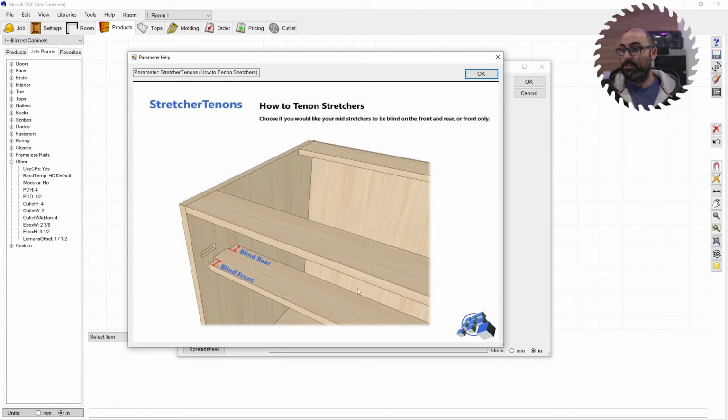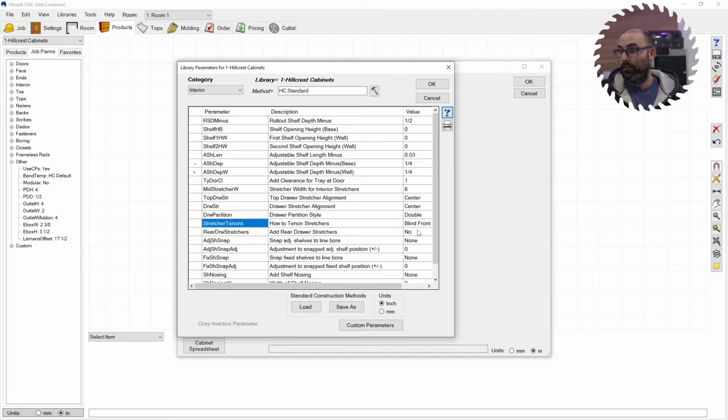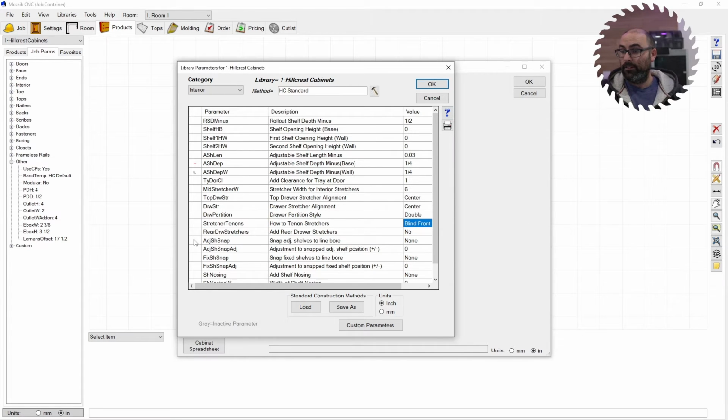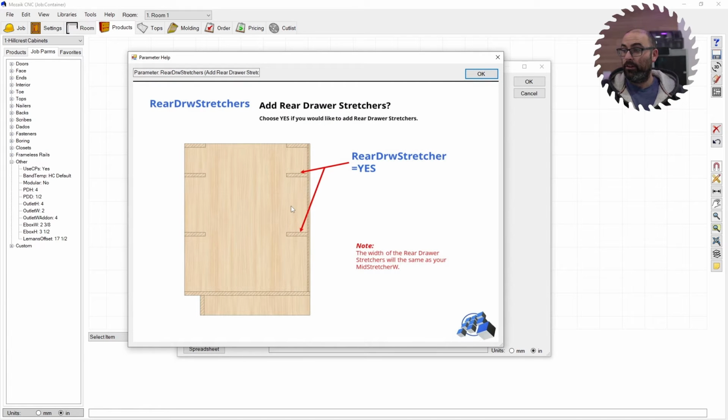Stretcher tenons. Do you want a blind dado, I should say? We do ours blind on just the front. They're too skinny to do a blind dado on both. Rear drawer stretchers. So this is if you want a stretcher at the rear. You might want that if you're trying to set certain types of tracks in there and you need something to set the back side on. Otherwise, I'm not sure why you'd use that.